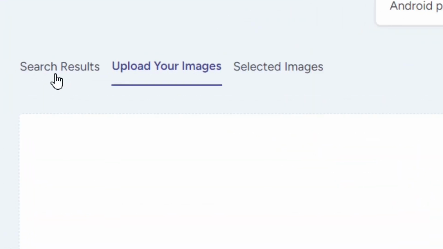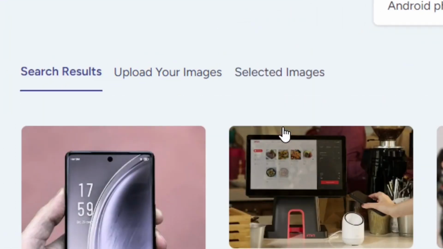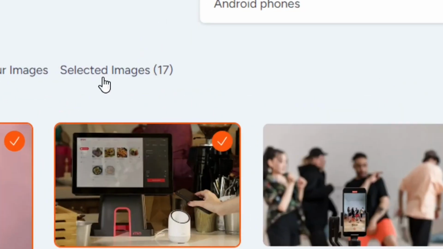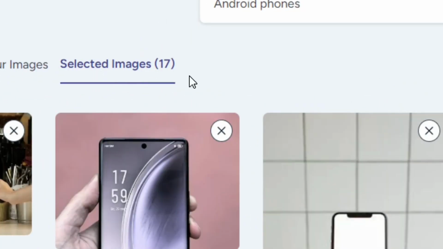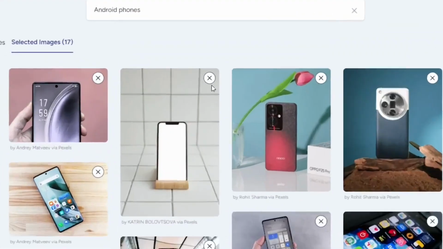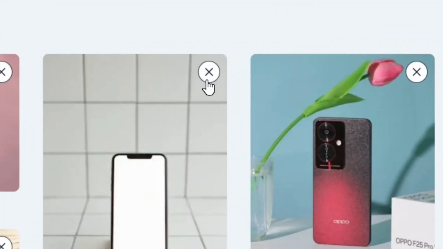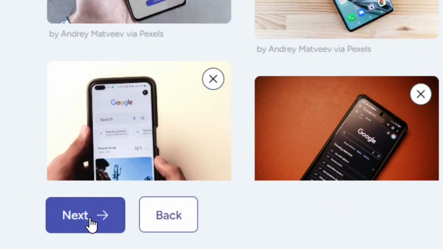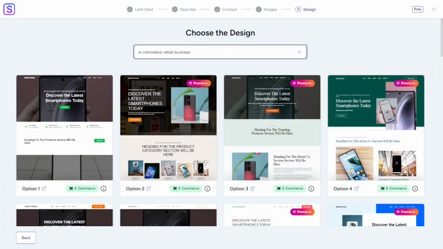Okay, you can also come and search for images that you want and then select them. After selecting, you are going to see your selected images right here, and you can remove any image you don't want by clicking on the remove icon. When you're okay, simply click on next.